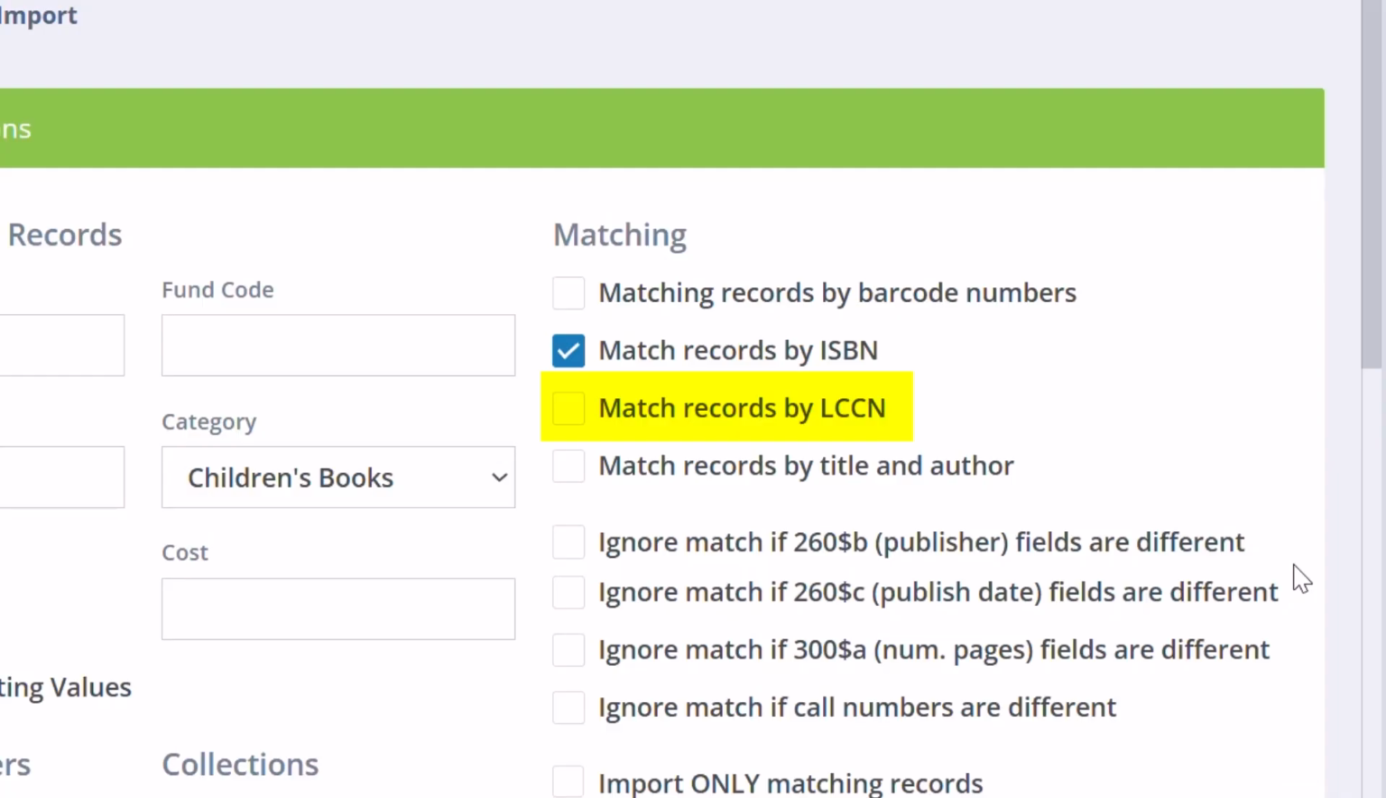Match records by LCCN tells Surpass Cloud to find matches by comparing the LCCNs of imported items to those of materials already in your database. The LCCN is the Library of Congress control number, a unique serial number assigned by the Library of Congress to catalog a book or other publication.